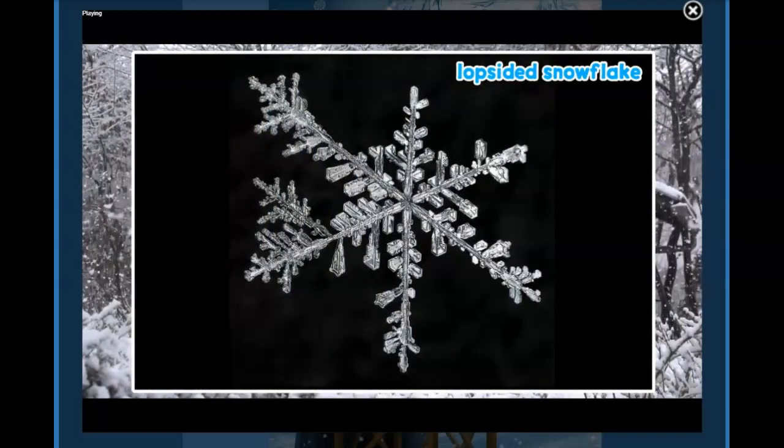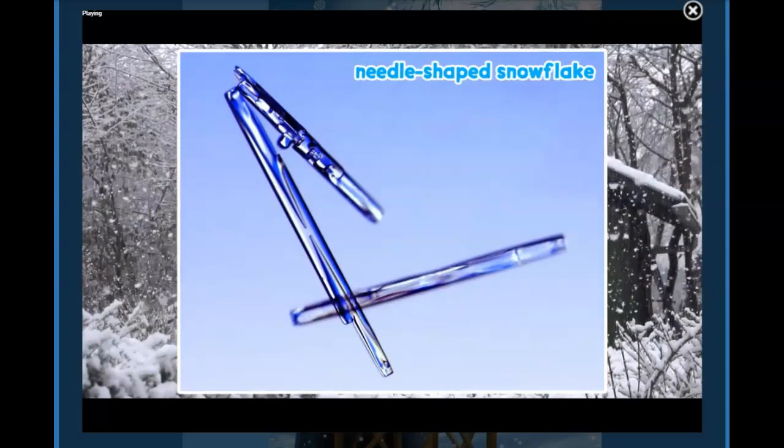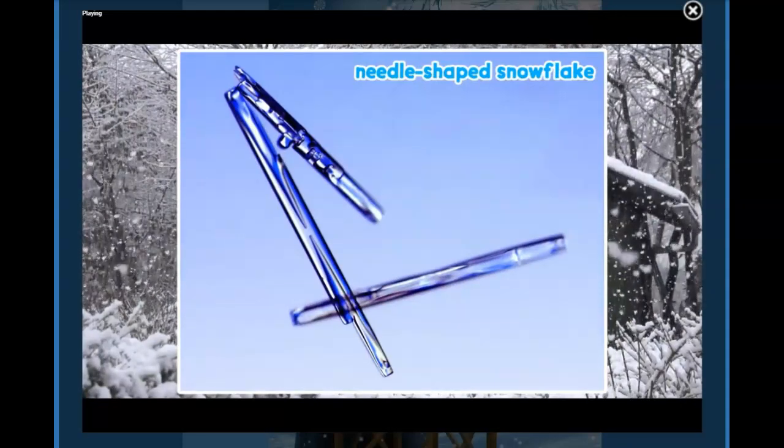Some snowflakes are lopsided. This happens when the ice crystals bump into something and break, or if they fall sideways. Not all snowflakes are shaped like stars. Some are shaped like needles.